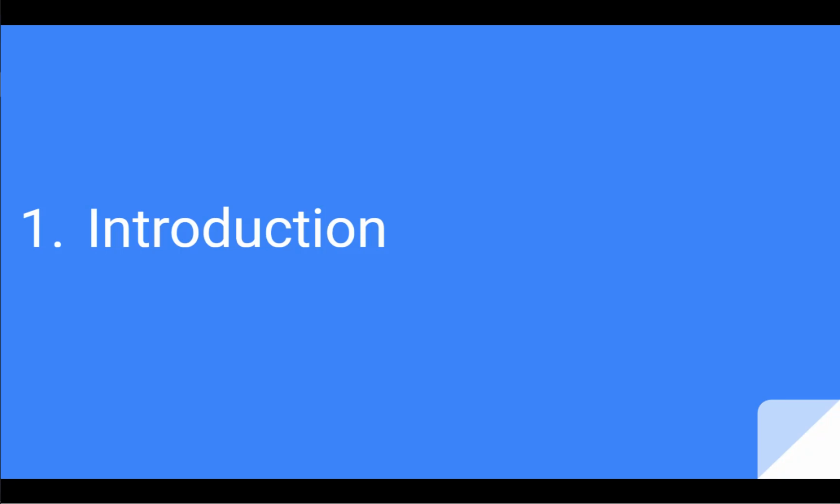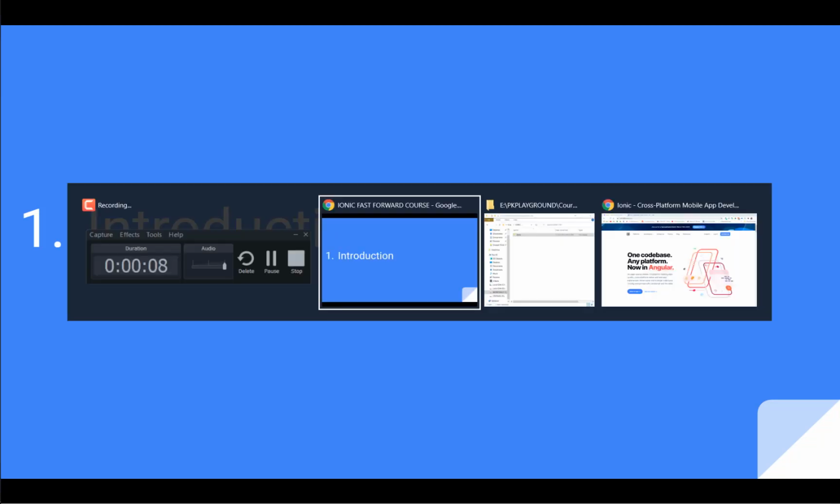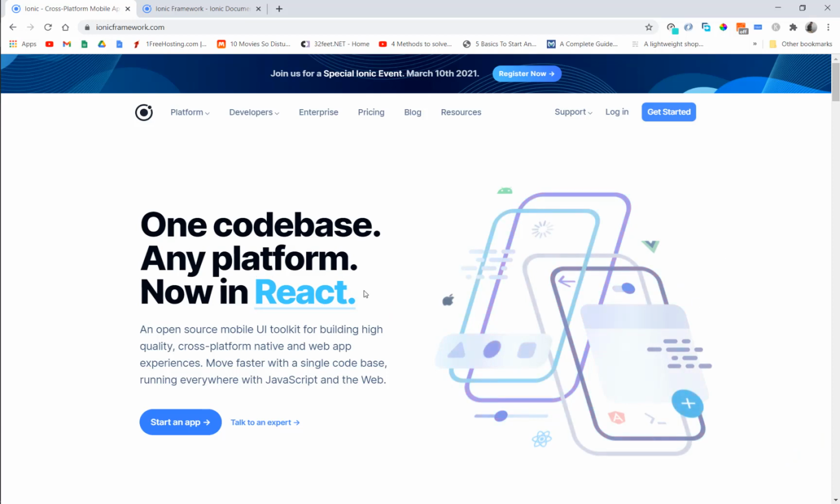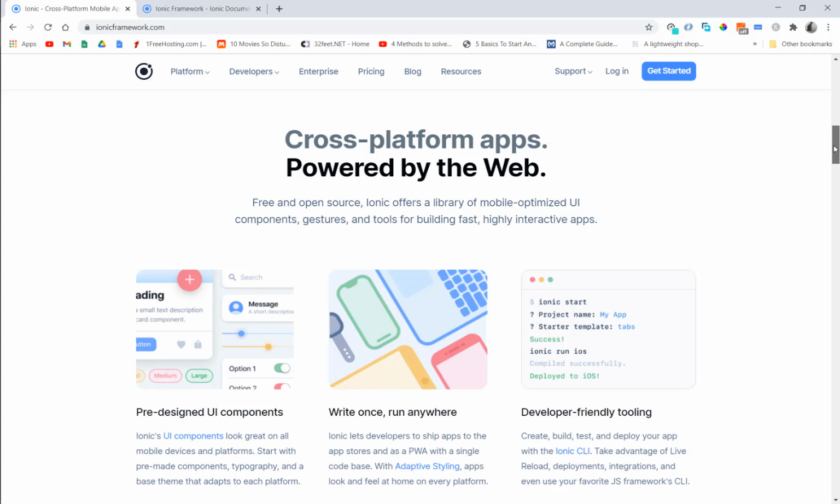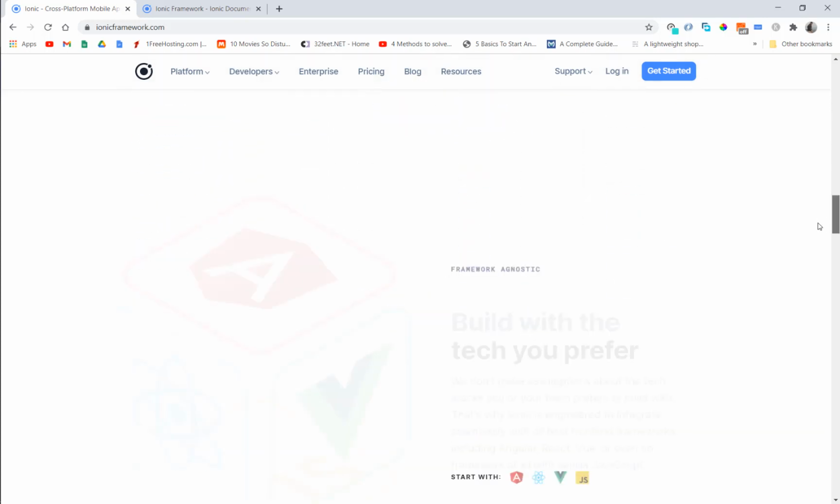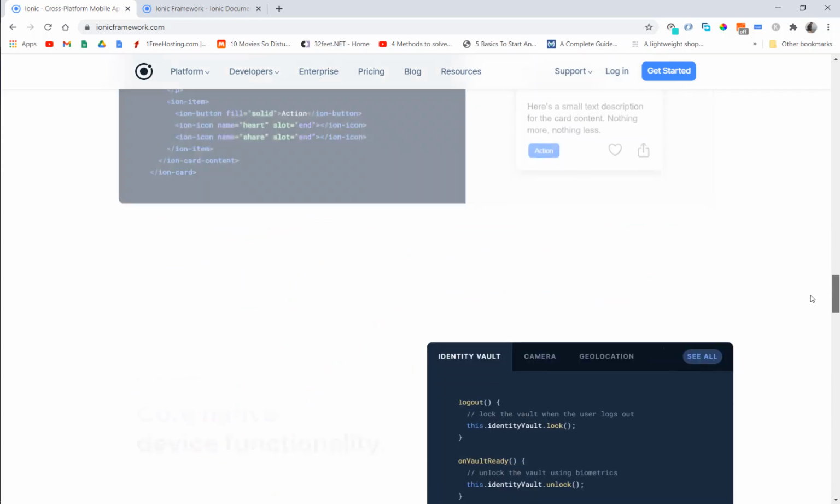Hello, this is the introduction to the Ionic course. So let's see what is Ionic and how it works. So this is the Ionic website. Here we will see a lot of stuff about Ionic. You can anytime visit and go and learn about it. So let's see what is Ionic and how it works and how it helps us to create the applications.